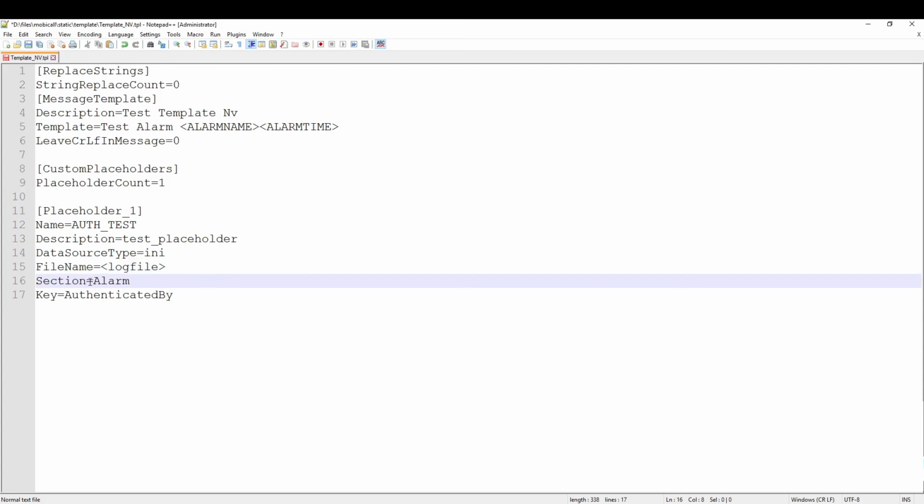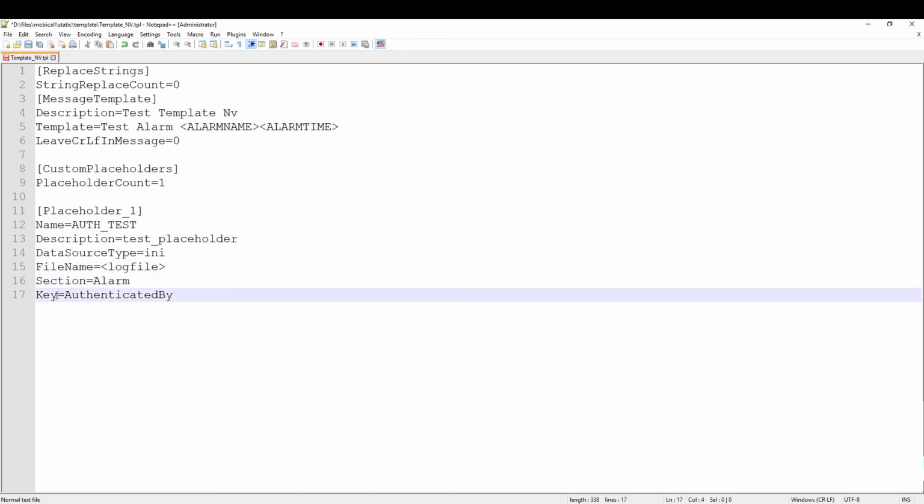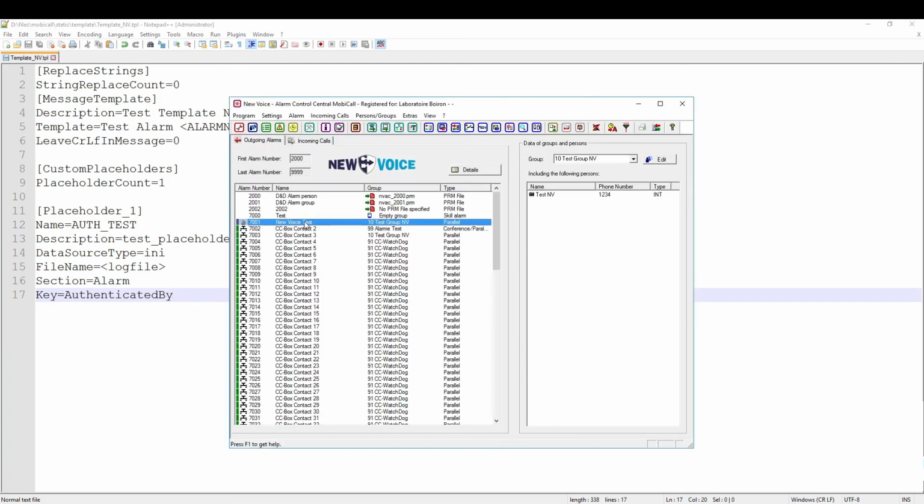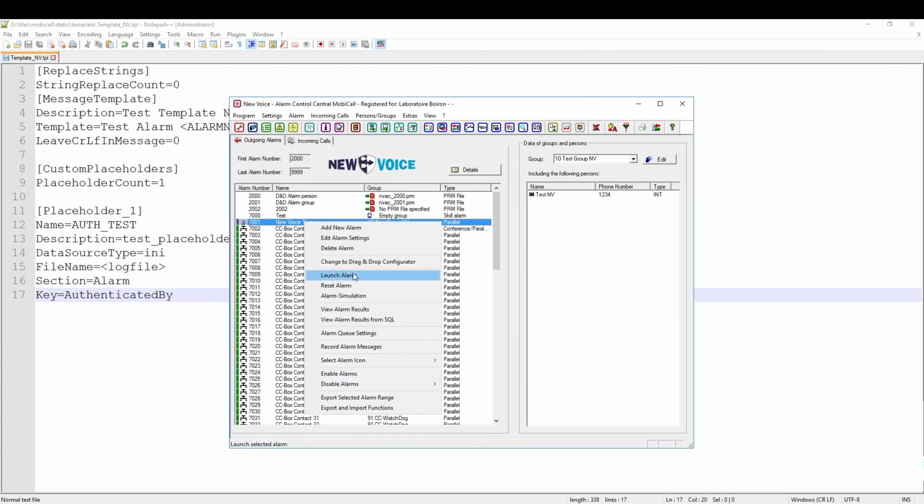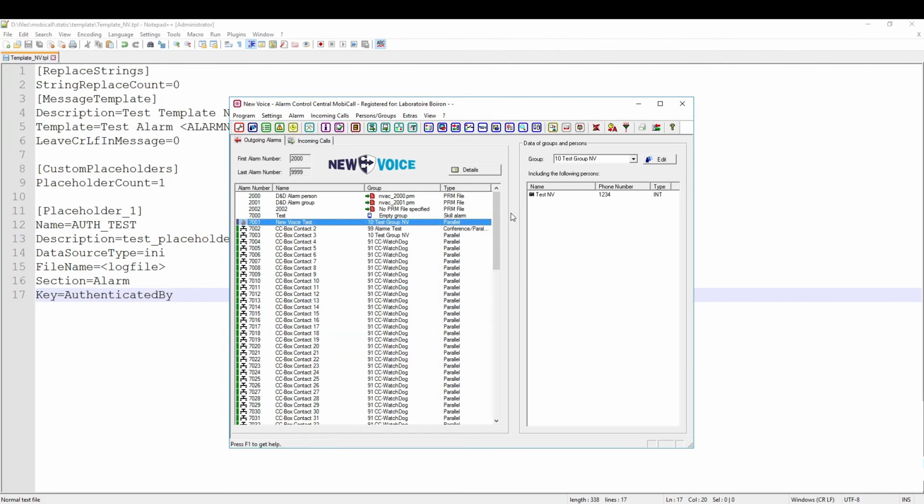Fifth to create is the section followed by an equal; here it is defined which part of the file will be read, as an example alarm. Sixth and last to create is the key followed by an equal. With the key it is defined which value from the log file will be used, as an example the value authenticated by, which gives the information which user authenticated with his personal PIN. After the custom placeholders are created and defined, create or define your message template and test the alarm. If the information is written into the alarm message as expected, everything works properly.